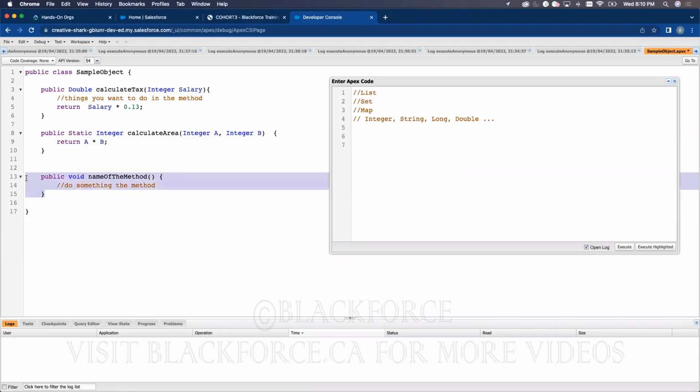Let me explain to you. Let's say you want to calculate tax based on a salary, but you don't want to always call it. You want to manipulate the value of a tax based on the salary information, okay? So you don't have to declare, or you don't have to return, because once you return, that's the end of the statement.